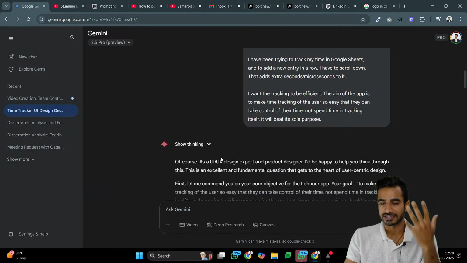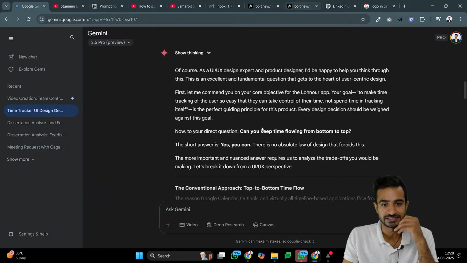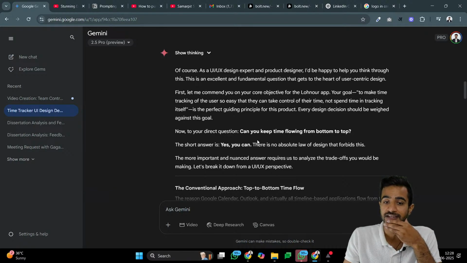So I gave the exact same prompt to Gemini. Gemini says, of course, as a UI UX design expert and product designer, I asked it to be a UI UX designer and product designer. I'd be happy to help you think through this. This is an excellent and fundamental question that gets to the heart of user-centric design. First, let me commend you on your core objective for the app. Your goal to make time tracking so easy that users can take control of their time, not spend time in tracking itself, is the perfect guiding principle for this product. Every design should be weighed against this goal.